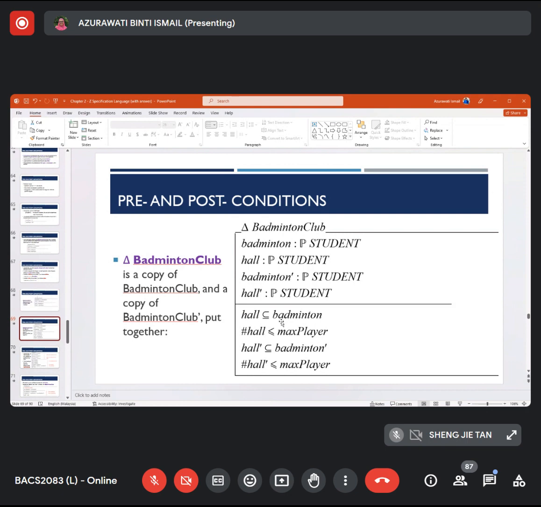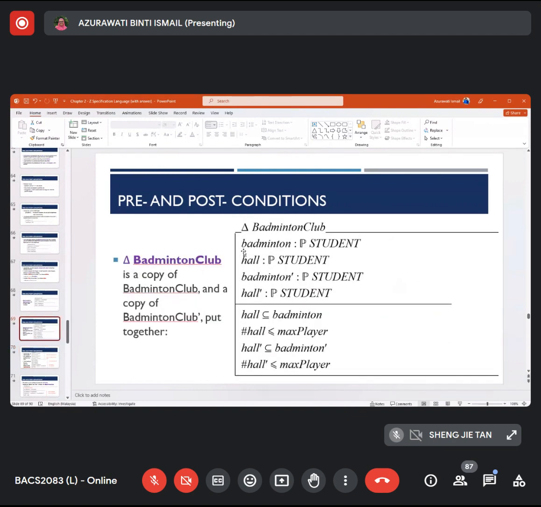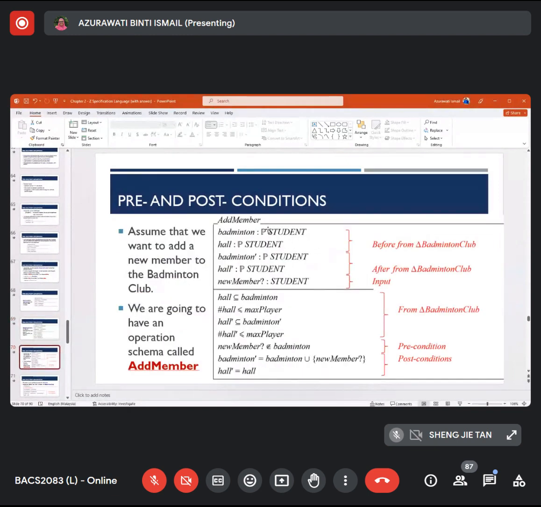Then you want to proceed with your operation schema. Let's say just now I had add customer, and now I add a member to the badminton club. Originally there are four variables from this: badminton without prime, hall, then badminton with prime, and hall also with prime, and these are the information. You have the same thing as just now, these four.